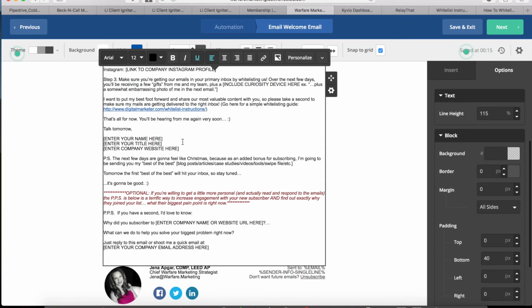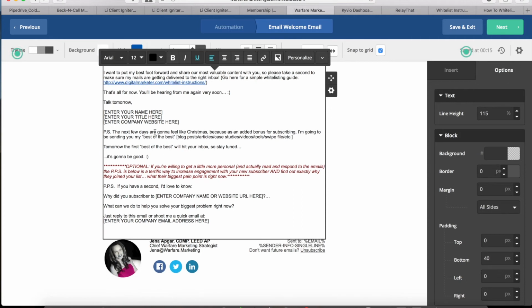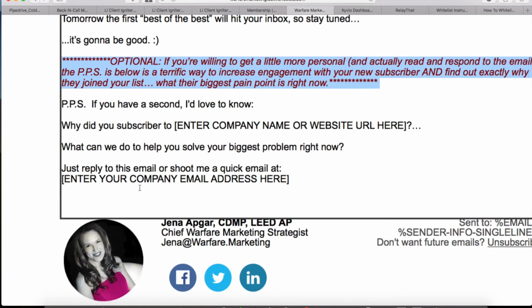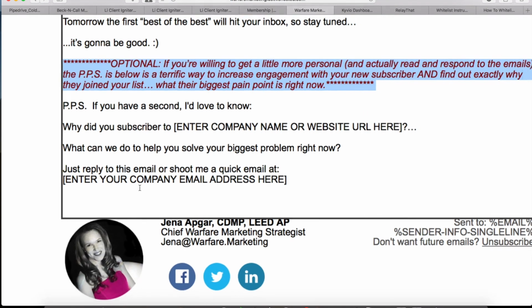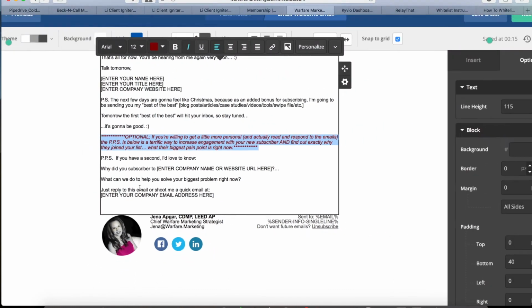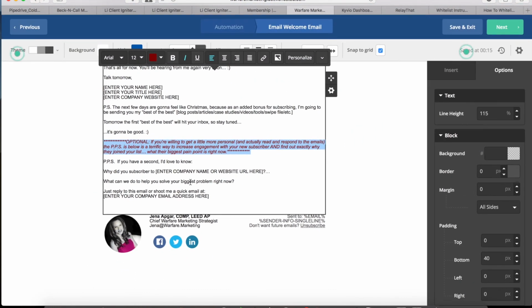Go ahead and fill in your details here. Don't forget the PS. So much is done right there in the PS. Please delete anything in red. This bottom part is based only if you're actually going to follow up. If you have a second, I'd love to know, why did you come here, basically? And what can we do to solve your biggest problem? Do not do this if you're not going to pay attention or answer it. If you feel overwhelmed already, don't do it.